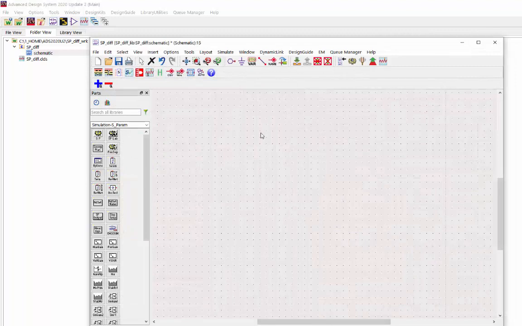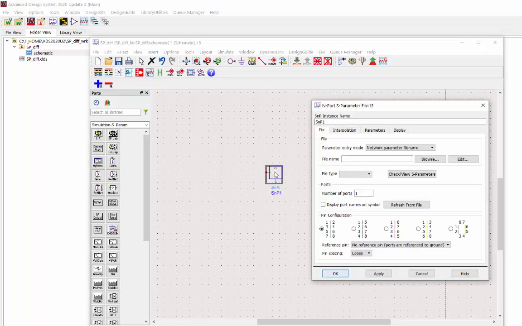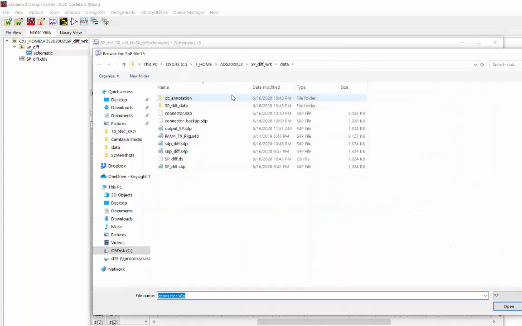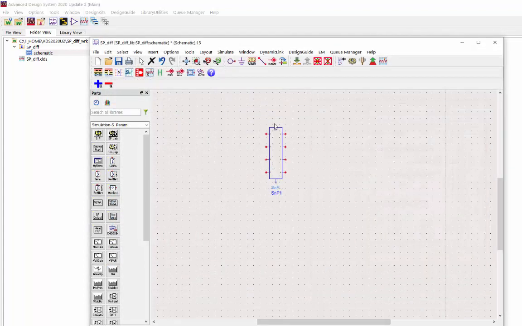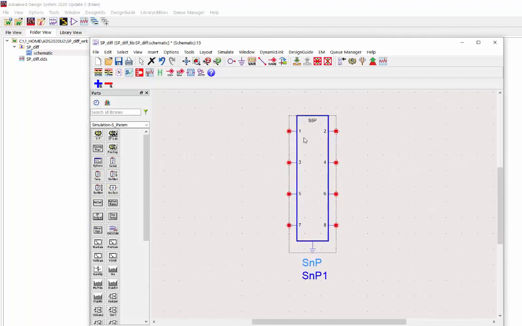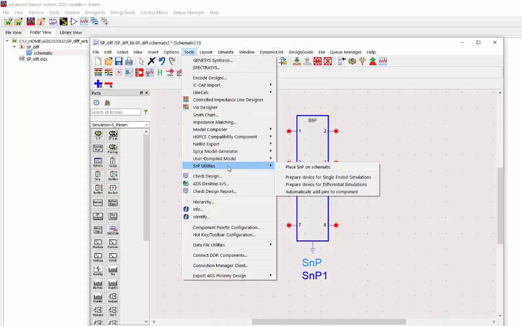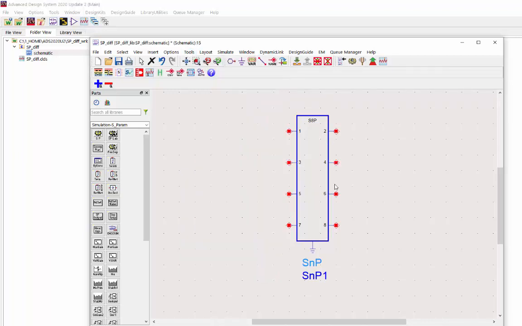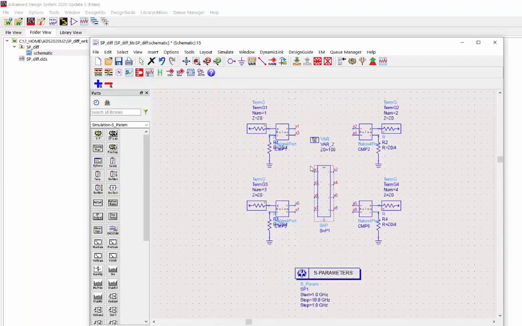Let's close this window. The second method, we will import your SParameter file first using this SNP components. Double click. Select the same SParameter file. And based on this device, we are going to select the tools, SParameter utility, and prepare your device for differential simulation. One more click on the device.